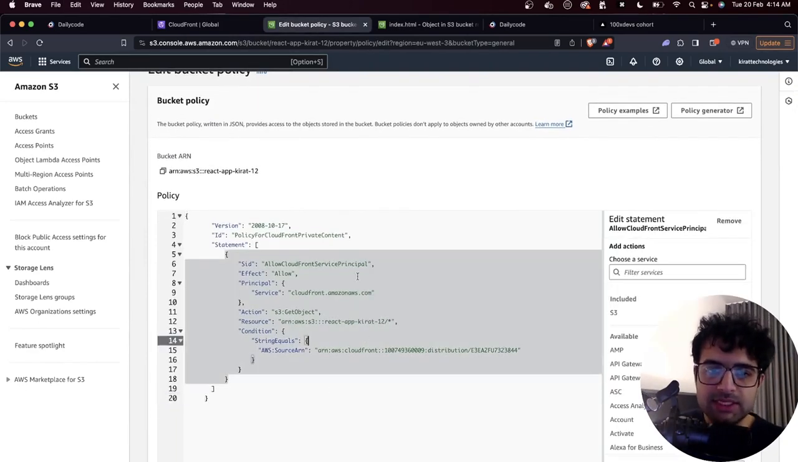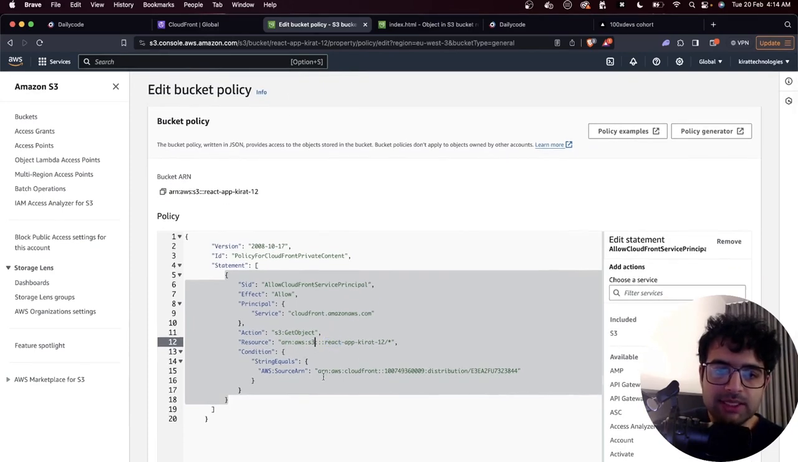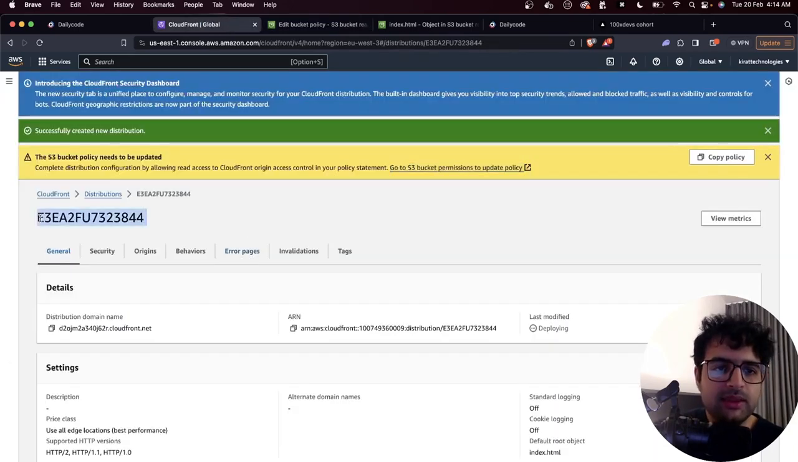What does it say? It says, allow the CloudFront service principal access to this resource, which is the S3 bucket with the bucket name React App Kirath 12, which is my bucket right here, from this CloudFront distribution. This is the ID of the CloudFront distribution that I just created. As you can see, it says E3A2F. If I go back to CloudFront, E3AUF.